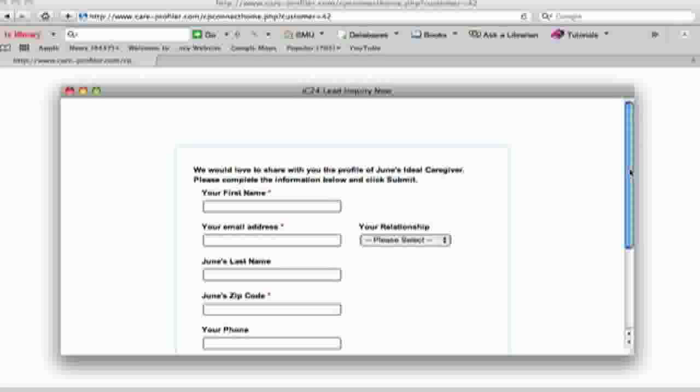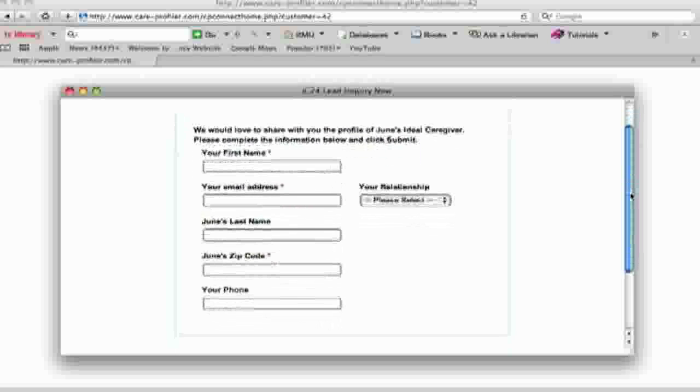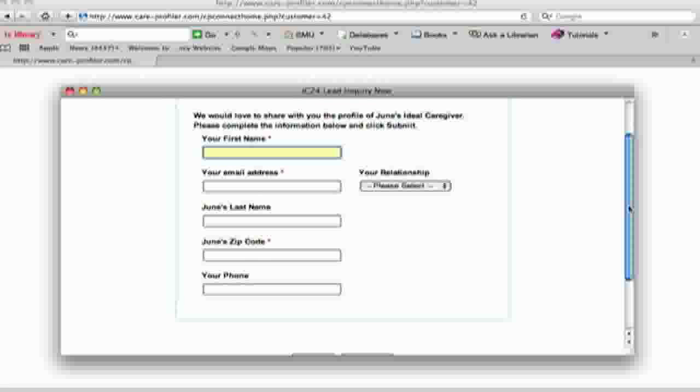When using the IC24 with prospects and engaging them through this discussion and drill down about June's ideal caregiver, you have the opportunity to then create and collect more information about the lead, thus increasing the qualification of that lead.